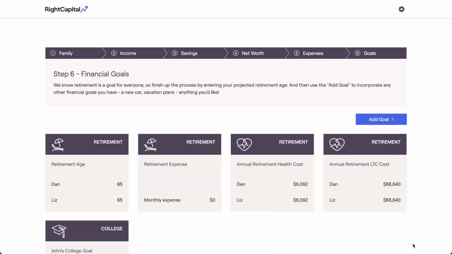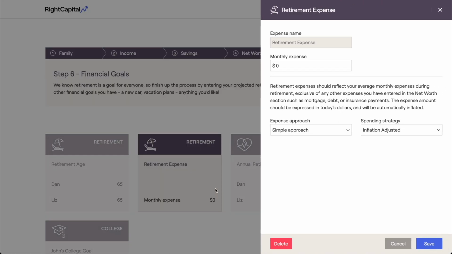The next card here is the retirement expense card, which is where you'll enter your retirement living expenses. If you're already retired, the dollar amount you enter here should reflect your average living expenses on a monthly basis, including things like groceries, gas, and other bills and utilities. If you're still in pre-retirement, you should enter your best guess as to what your living expenses will look like in retirement. If you aren't sure, using the same number that you entered into the pre-retirement living expense card is a safe bet as a starting point.